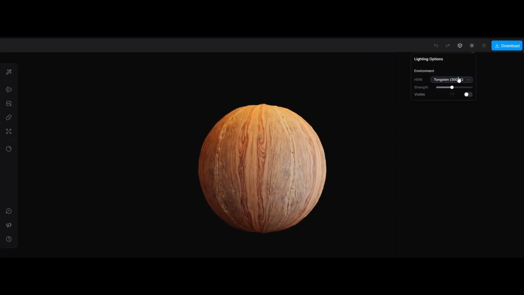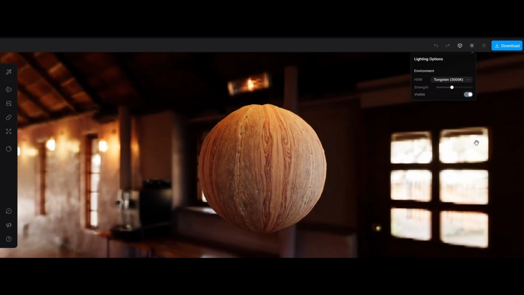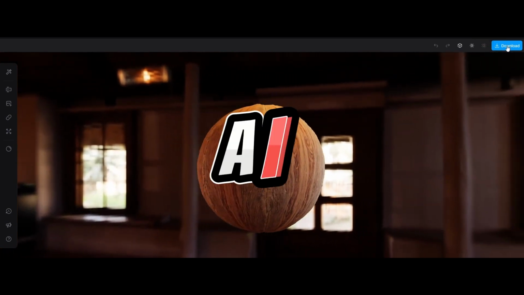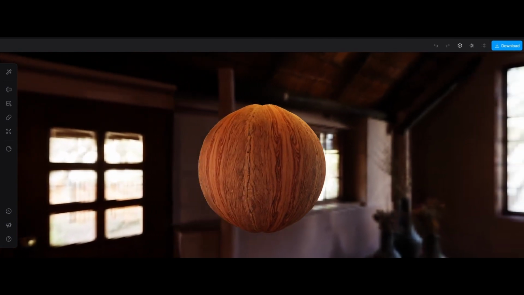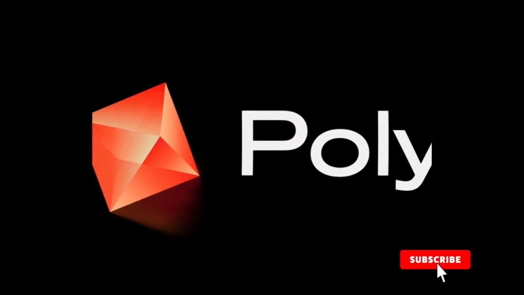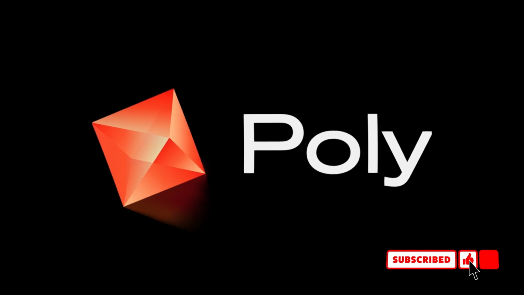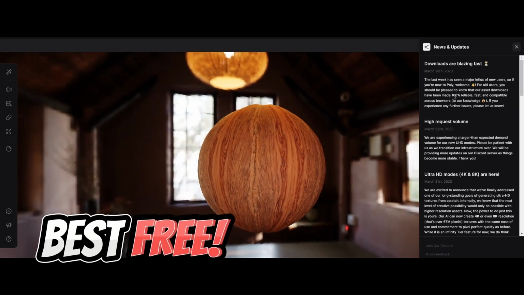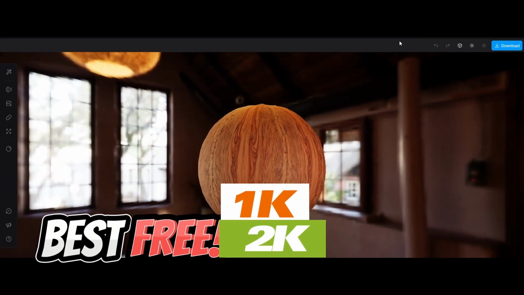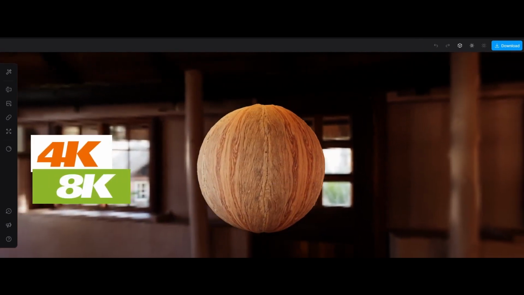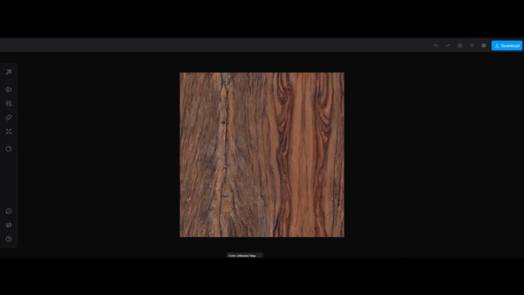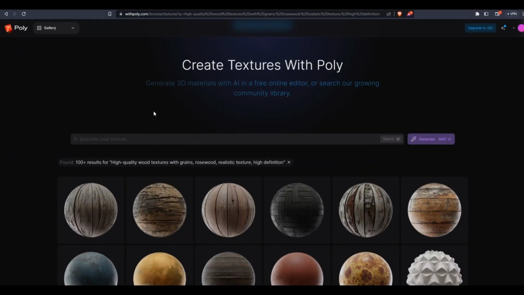If you're a 3D artist and you're looking for high quality textures, let me show you a great place where you can use AI to generate high quality textures for your project. Now, Poly is a great place to create textures by generating them with AI, and it is free for resolution up to 1K or 2K, and you have to upgrade to generate textures at 4K and 8K. So let's dive in and see how we can do that.